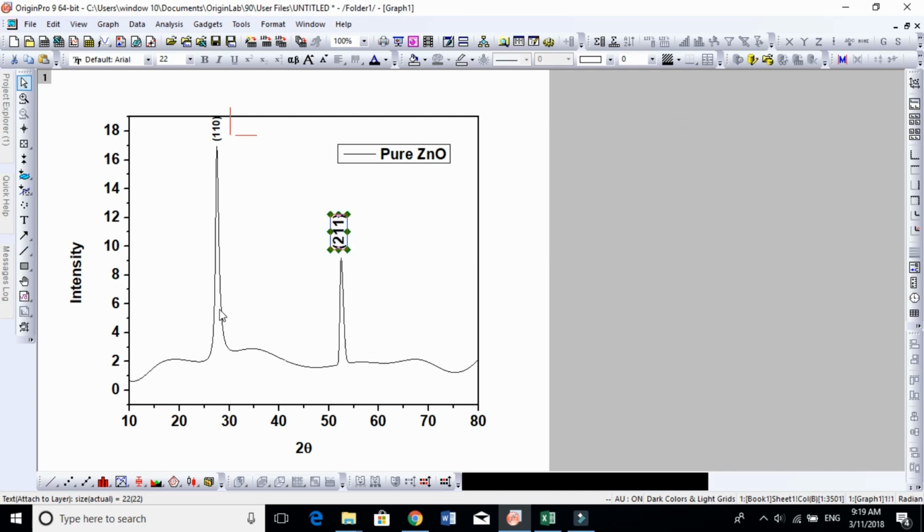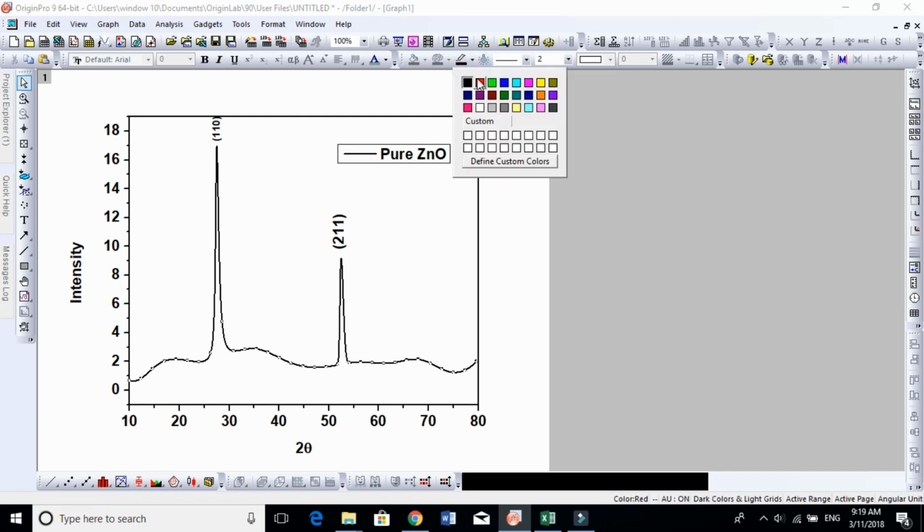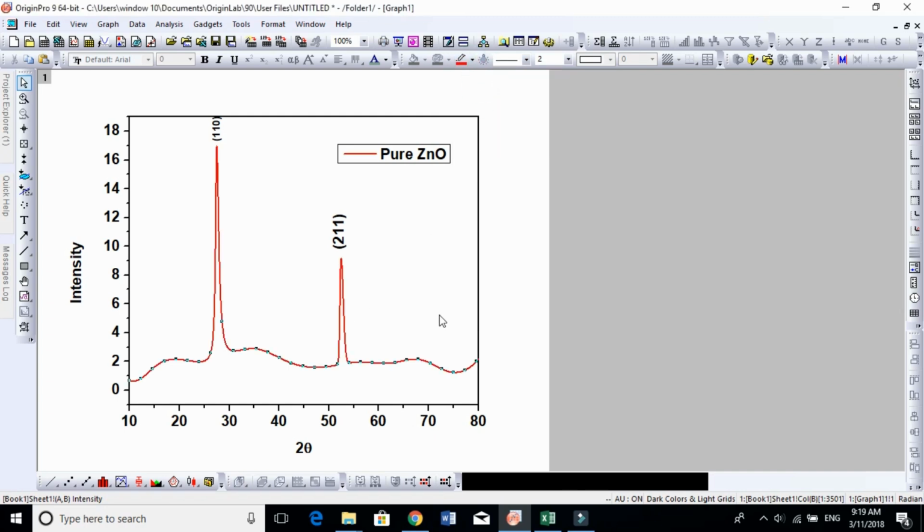If you want to change the size of this graph, you can also change it from here. And if you want to change the color, you can change the color. So that's all, and we have already plotted our intensity versus 2 theta graph, and this is all about XRD.